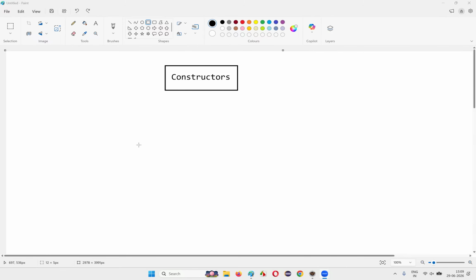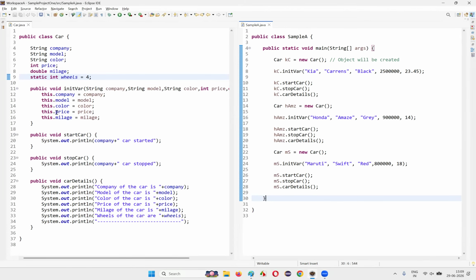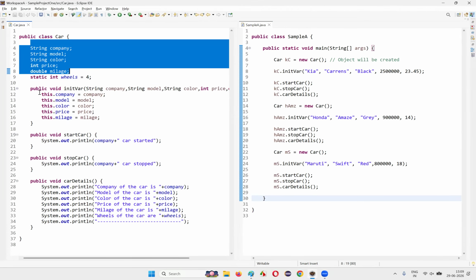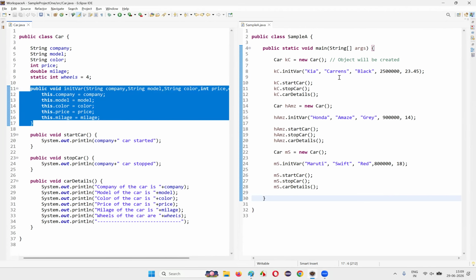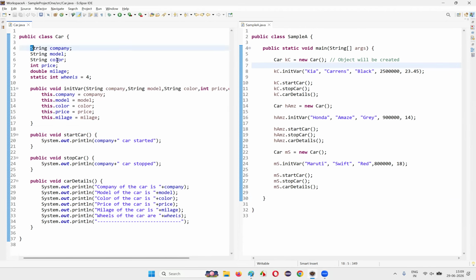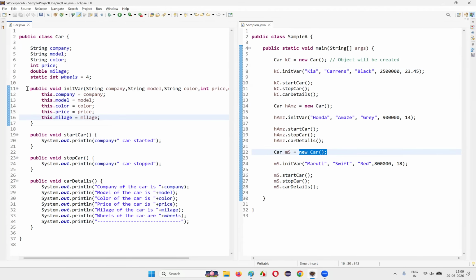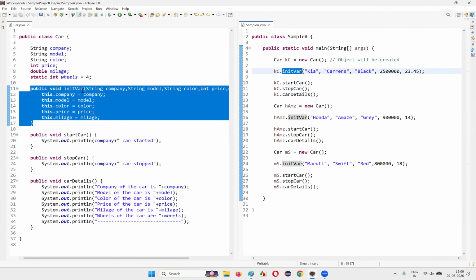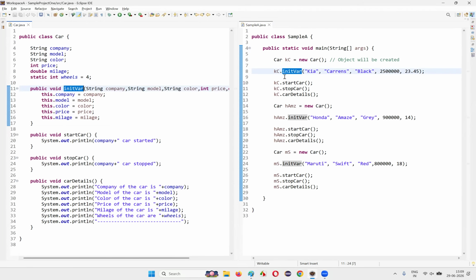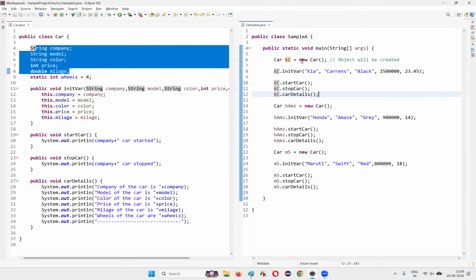So let's get started. This session is a continuation of the previous session, where we initialized these class variables with the help of this method. In the previous session, I demonstrated how to initialize the class variables for each and every object specified here with the help of this method, which can have any name. By calling this method using the object reference of every object, you see, KC is the object reference of this object. By using KC, I call this particular method to initialize the class variables for this particular object.